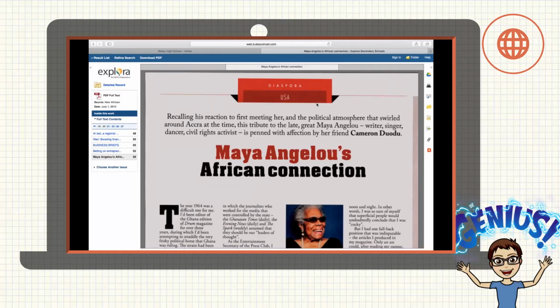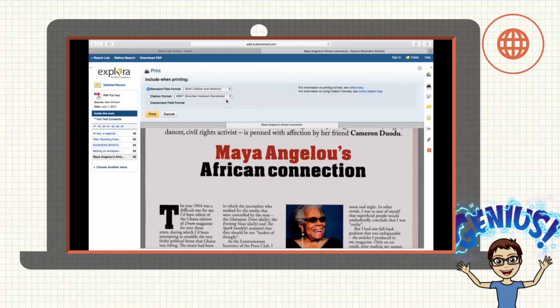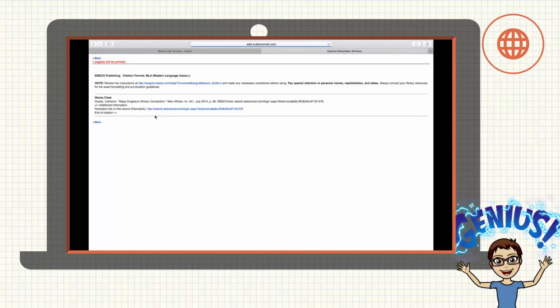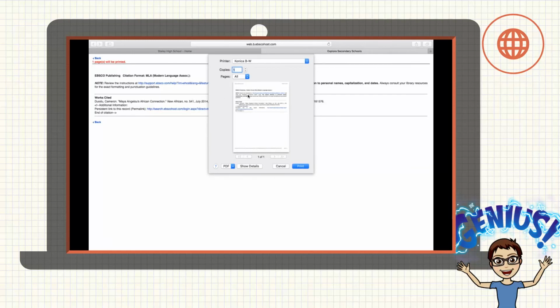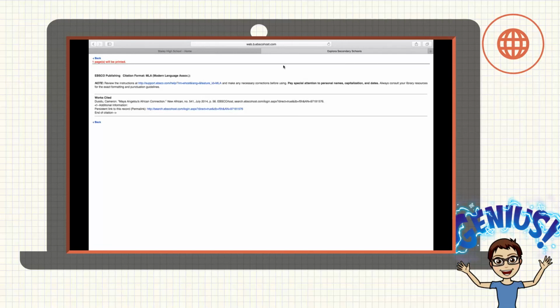I want to show you really quick what happens if you're on a PDF on Explora and you click this print icon. If you do that, it will only print the citation. When you open up that file, it just has the information about the article. As you can see in the preview, it doesn't actually have the full text article. So that's what I want to save you from doing.